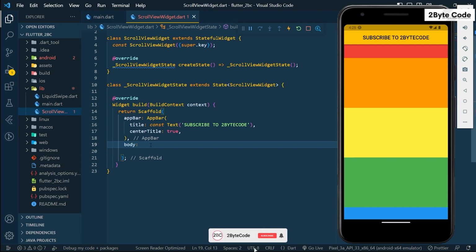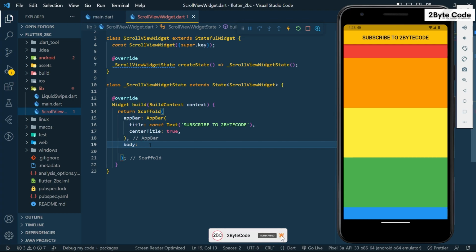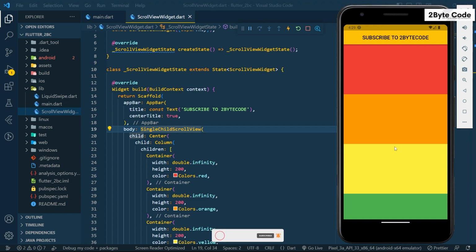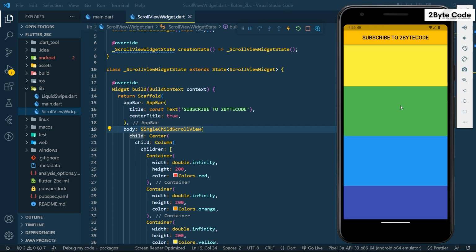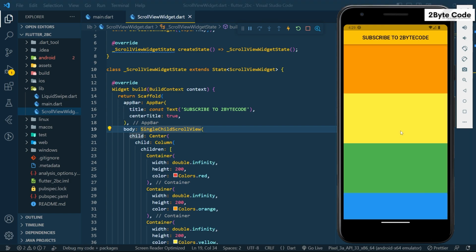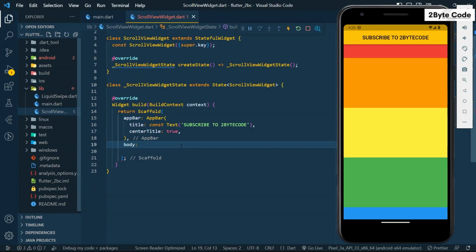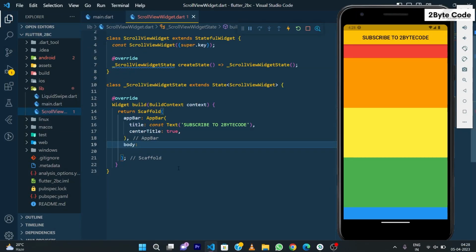Well, in this video we are going to see how we can scroll horizontally as well as vertically. You might be aware of list view, but we are going to use single child scroll view to scroll horizontally and vertically. And I'm also going to tell you what is the difference between list view and single child scroll view. So here, as you can see, I have this body.